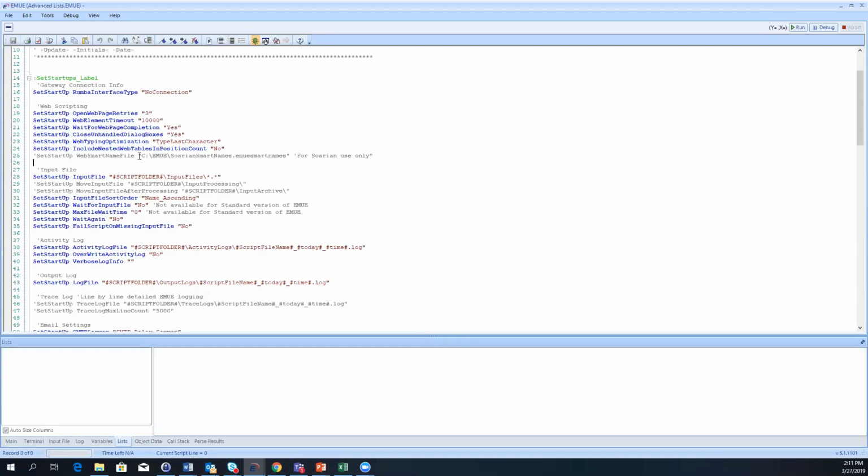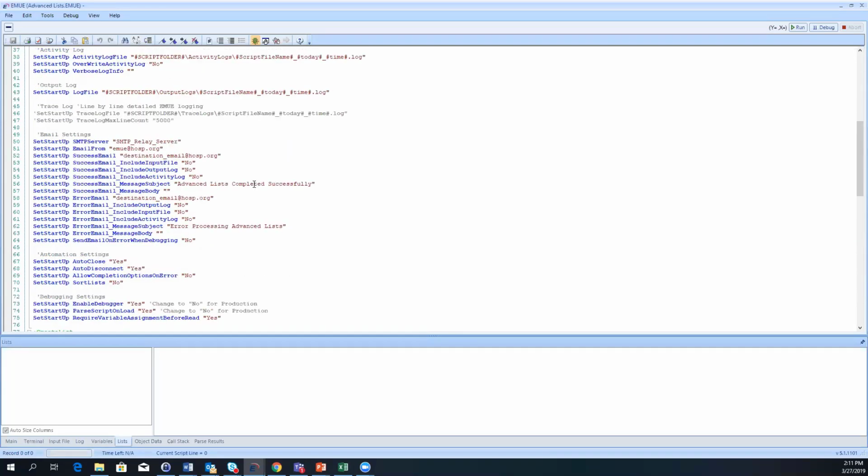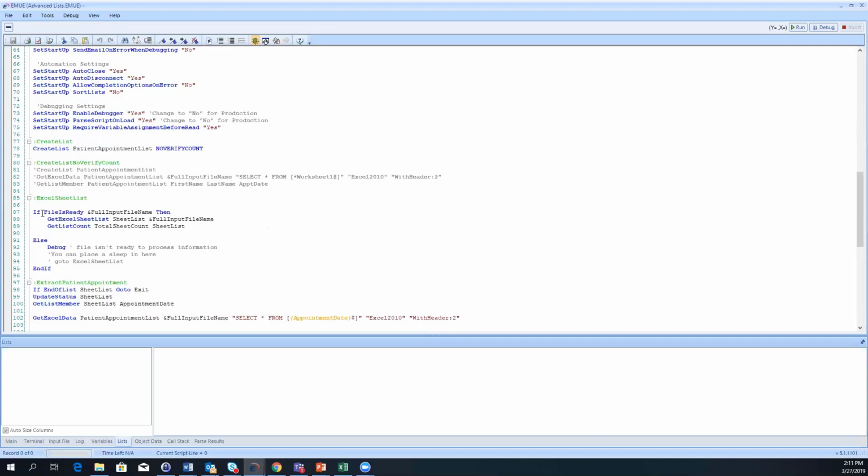This set startup links to right down here on line 87, the ampersand full input file name. That's a built-in variable in EMUE. So this set startup links to that and says, whenever I use ampersand full input file name, that is my input file folder. So we're going to see this throughout our script today. That's why I put it up above. I'm trying to optimize the way that I'm putting my variables into EMUE.